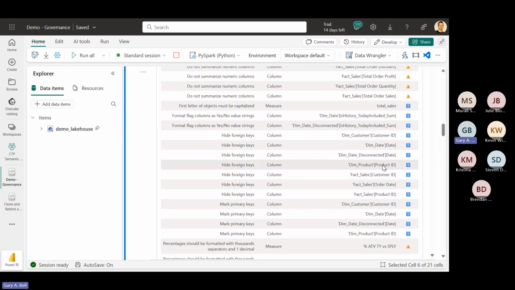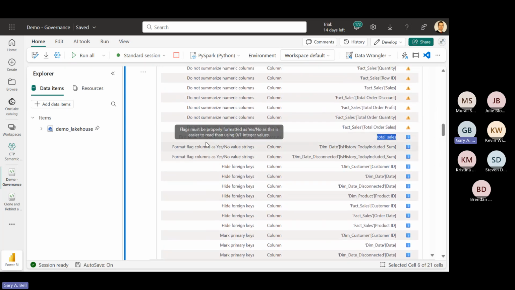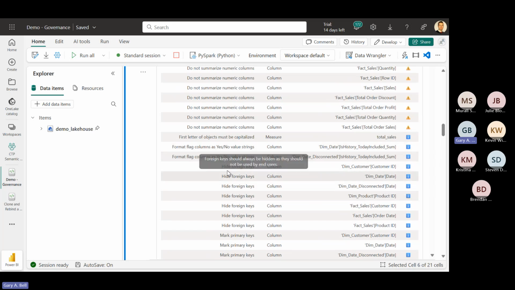I had a few measures in here, and there's a good example of one. It says the first letter of the objects must be capitalized. Again, this could be something you customize in terms of the standard naming convention for your measures. It didn't like that I have a lowercase t in total underscore sales. So let's say we wanted to change that to a capital T, and then maybe it's Total Sales with a space instead.